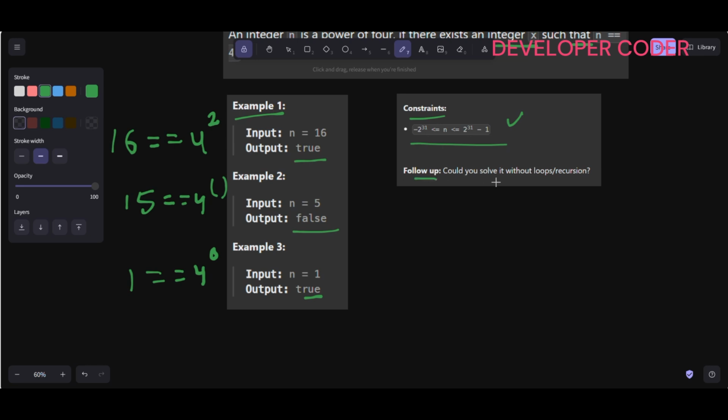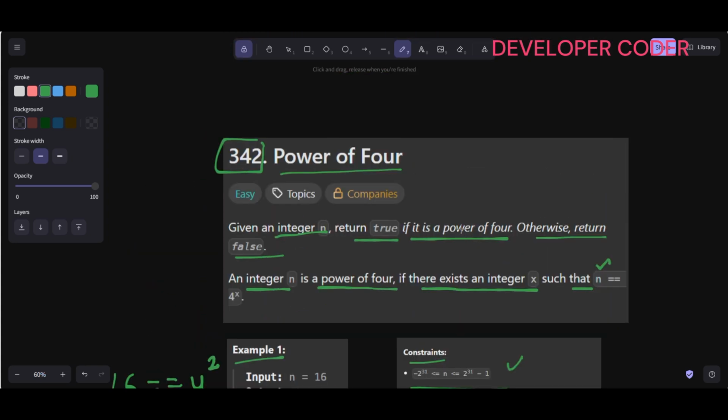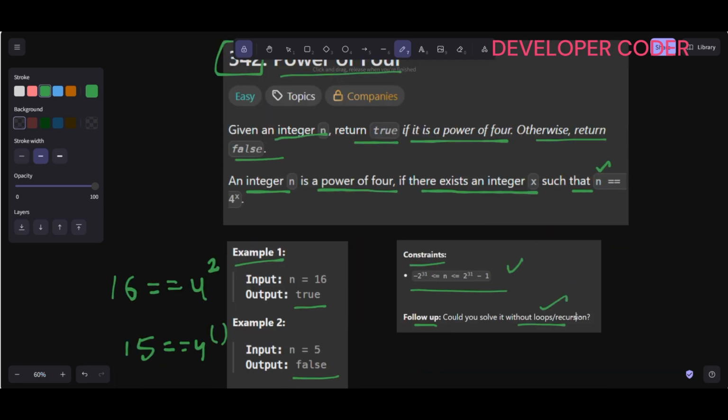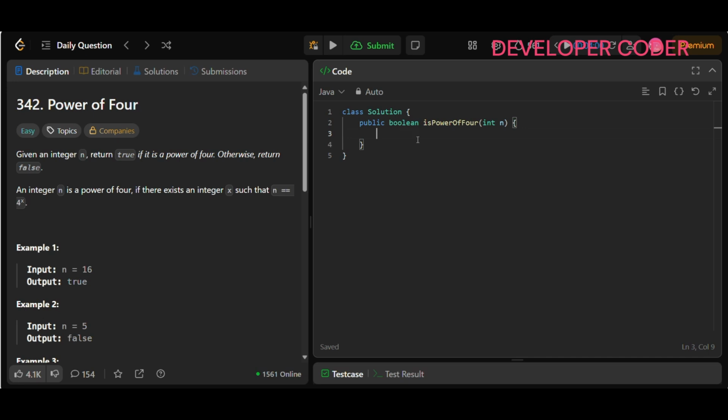And these are the constraints. And the follow-up is, could you solve it without loops and recursion? Okay, so I'm going to solve this problem using 4 approaches. Let's first solve this problem using loops, then recursion, then I will show you the optimal approach, in which we are not going to use any loops and recursion.